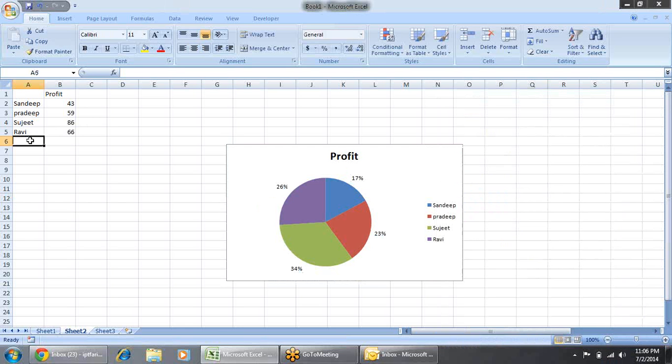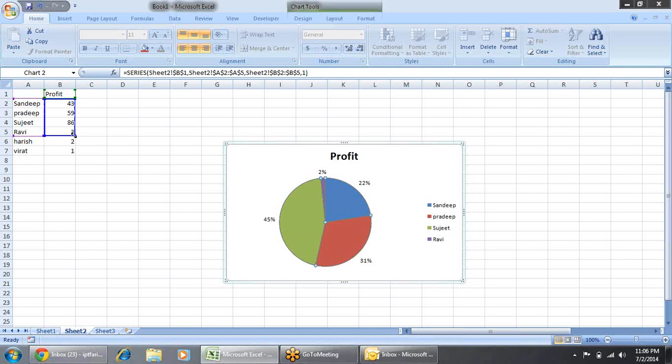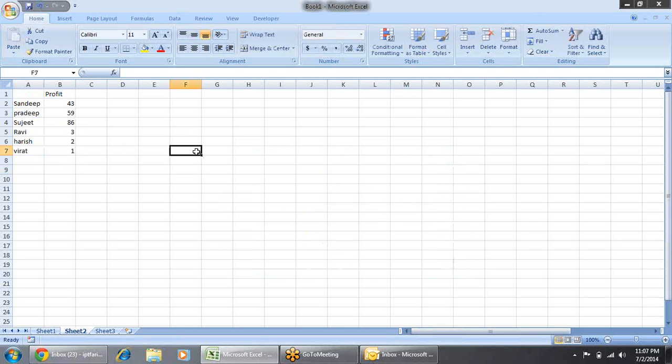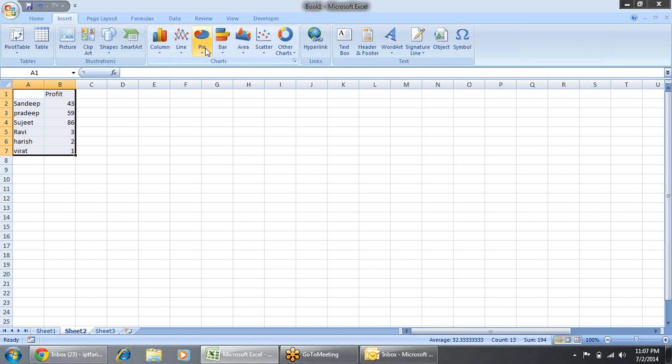But suppose there is some more data, suppose we have very small values in two or three fields. The problem is that you will not be able to see the small values here. It makes it complicated to understand. So for this, if you have a huge difference between the values, you can use a pie of pie chart.